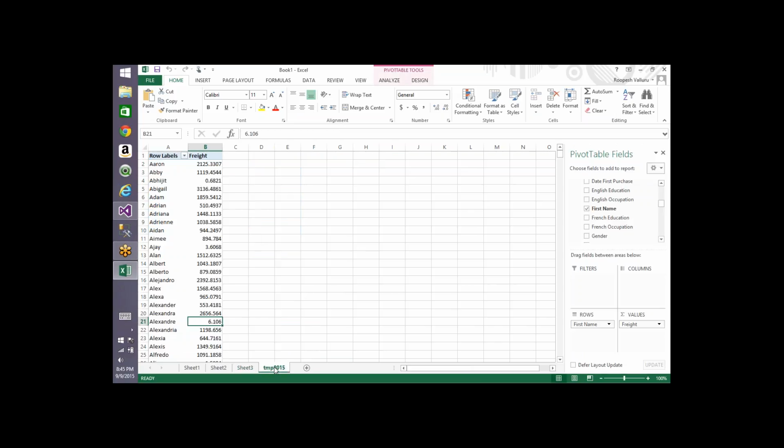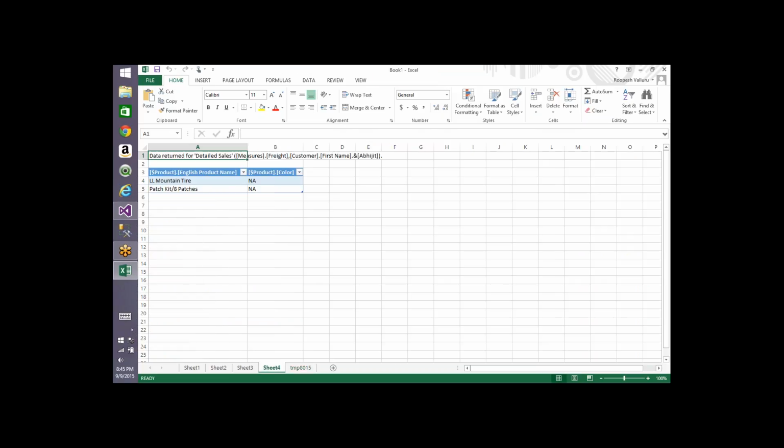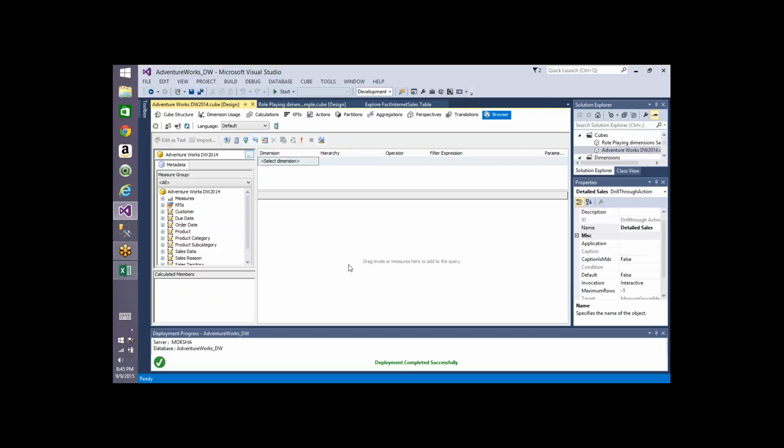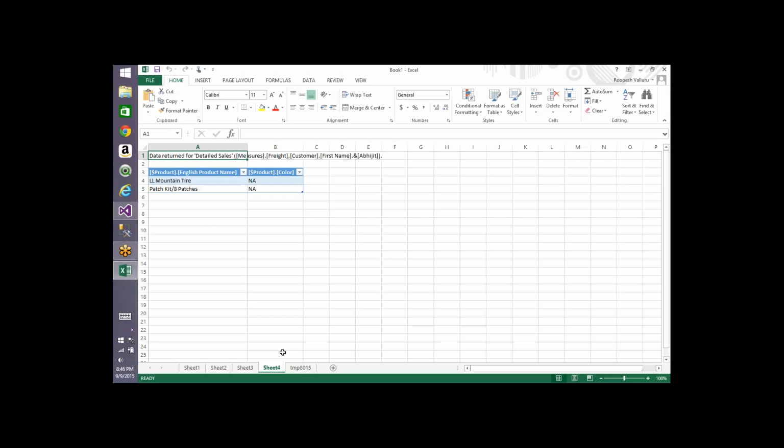If you want to see the drill through in action, let's see Abhijit. He has a very small amount of freight. I think he'll have only one or two products, as you can see here. So this is the simplest drill through report which we have created. And if you go back to the actions, there are many other properties. Like the condition: it is basically used to limit, to say show this action only when it is Abhijit and don't show it when it is anyone else, something like that.